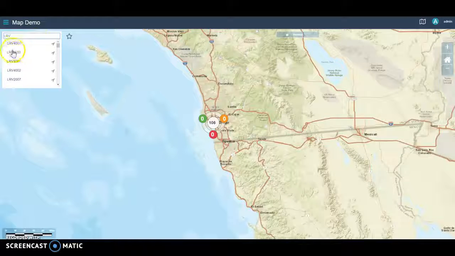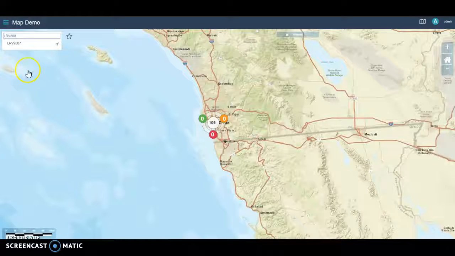In this case we have this, LRV, and these are actually trams in San Diego. So I can see lots of different devices there. There's actually phones there as well. Phones and trams and dot matrix signs. In any case, LRV 2007 is one I know of. So it narrows. It's a live search, so it narrows as you type.